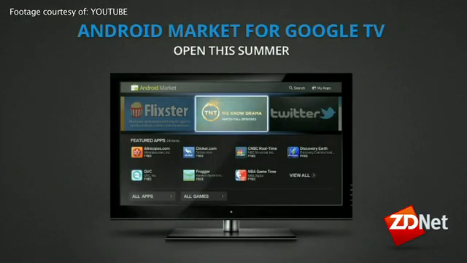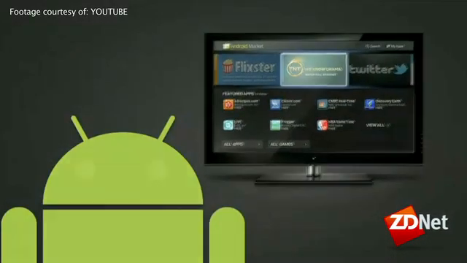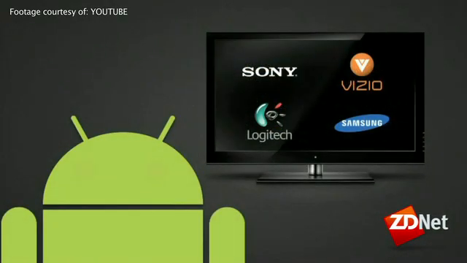Great news for Google TV users, and it gets better. Google TV will also be getting the Android market. So all of you developers will now be able to create apps for Google TV using exactly the same SDK that you're using for Honeycomb. Consumers who already have a Google TV device will automatically get the update over the air. And there are new Google TV products based on 3.1 coming from Sony, Vizio, Samsung, and Logitech.